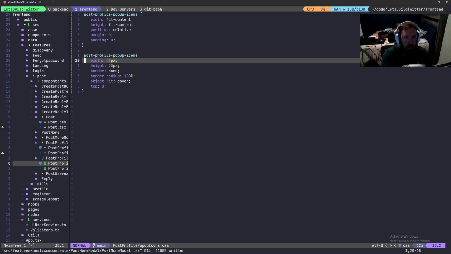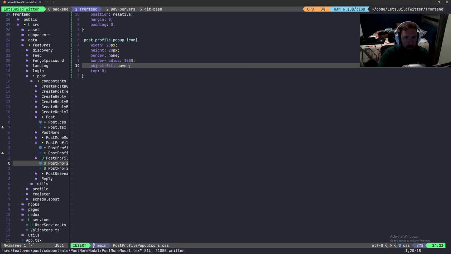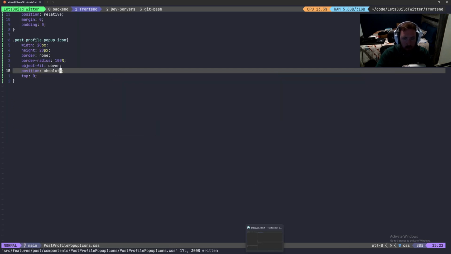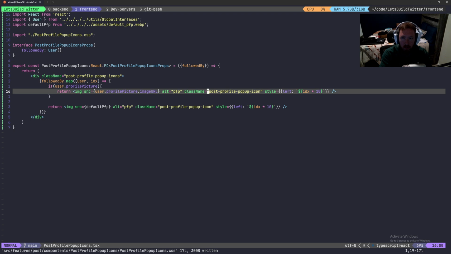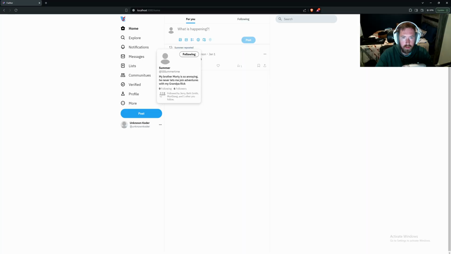I forgot the most important part, which is the position absolute. Let's try again. And we need to put pixels on this. So let's add px to the end of this, I believe. Rookie mistake. Let's add px. And third time's the charm, fingers crossed. There we go. So we can see them stacked up.